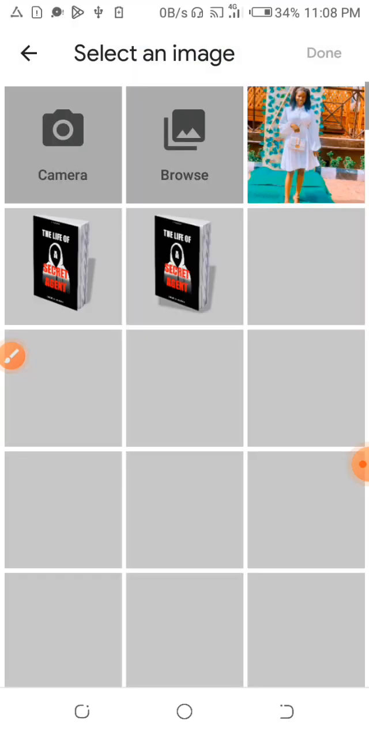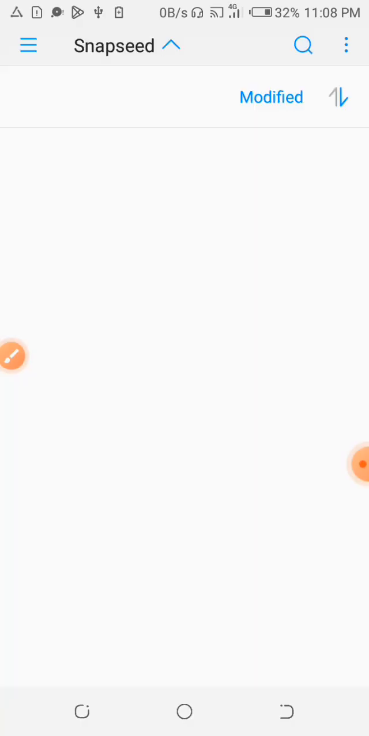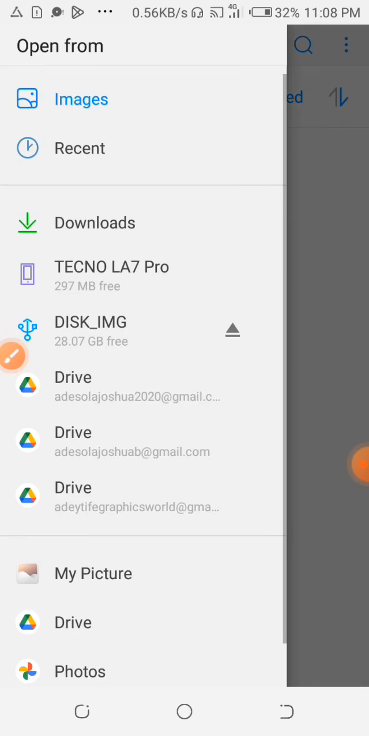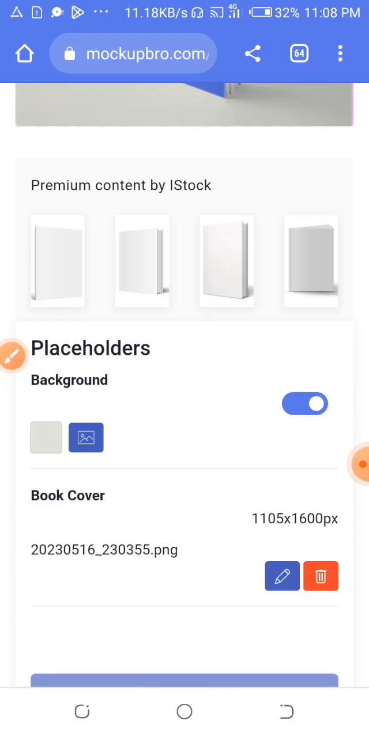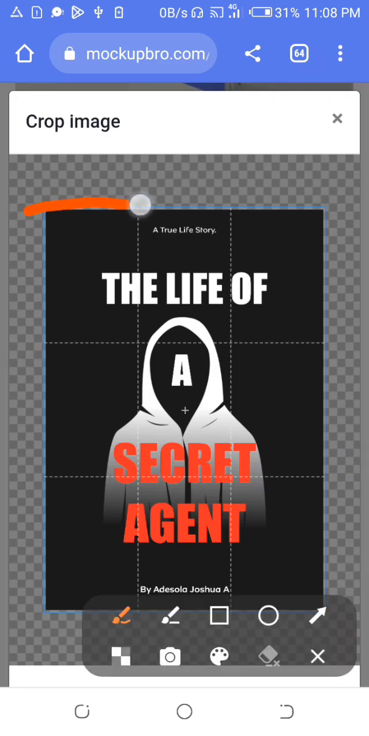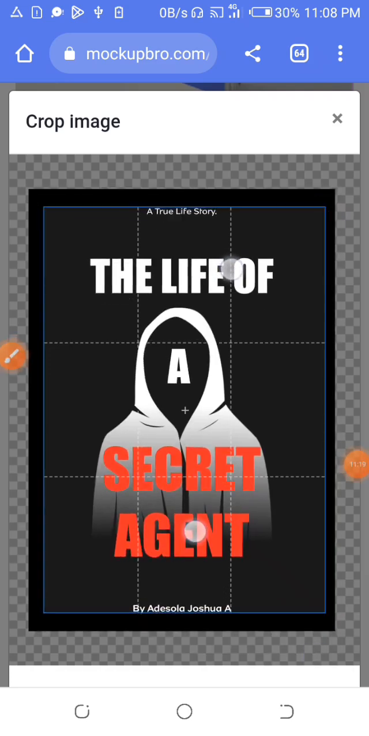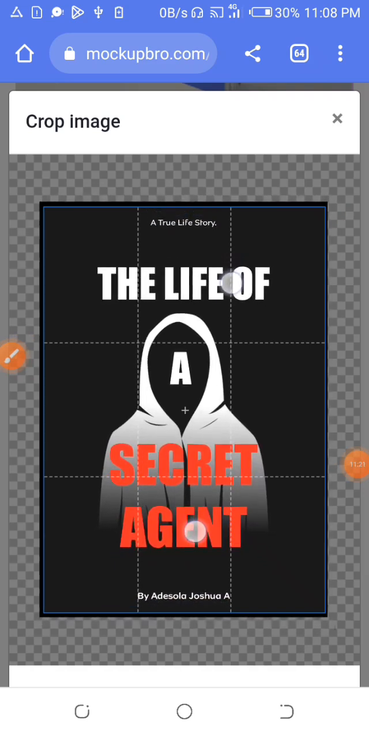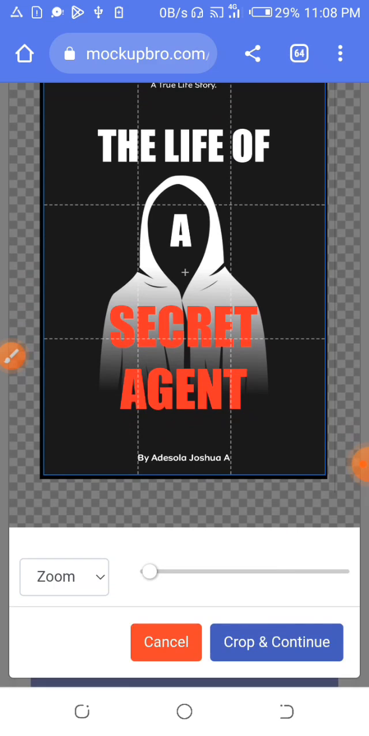You see what I click? I click on upload and I go to browse to get my image. So I'll click on recent. Yeah, I have it. Automatically, if you watch this, there is some space at the top of this, so we don't want that space to show so that it won't spoil our mockup. Next is to use your 2 fingers to increase this a little bit. The set is very sensitive. Yeah, we have this. So you click on this, remove up and click on crop and continue.